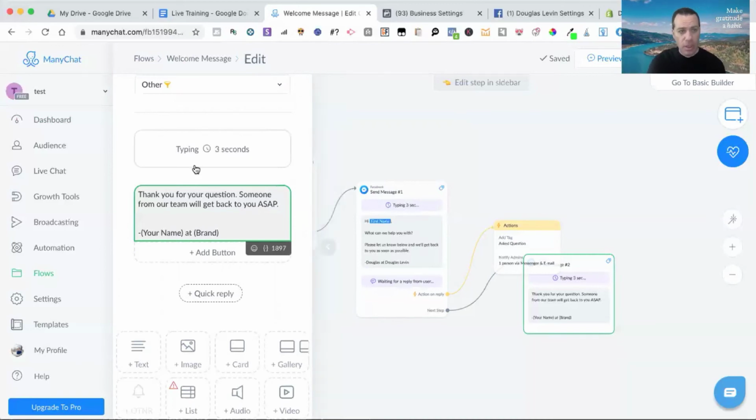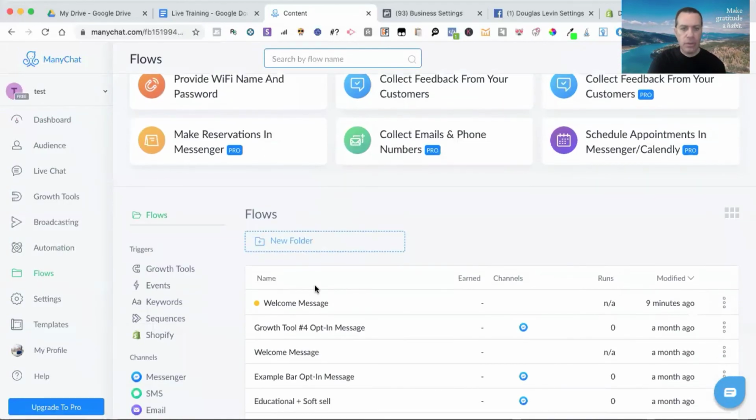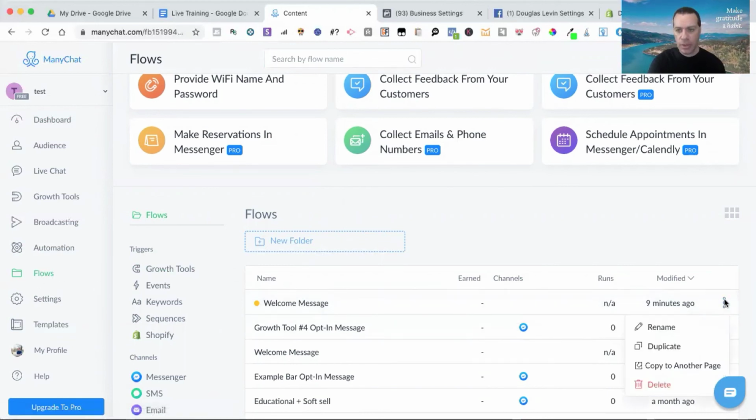But before we do that, say you wanted this to be the welcome message for anyone that goes on your Facebook page, but you wanted a different one for your Shopify store, or you wanted to keep the same one. Here, in flows, you would click on those three arrows and hit duplicate. Then you would rename it, say, Shopify or whatever you wanted so you can understand what it was.